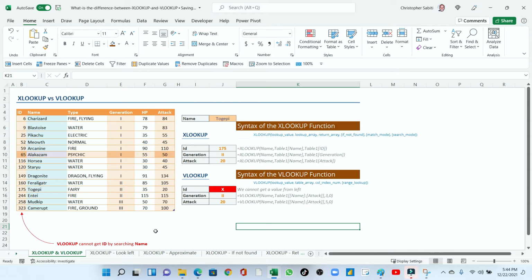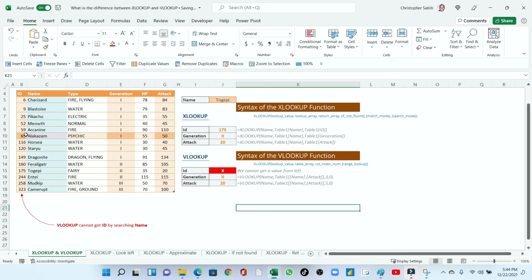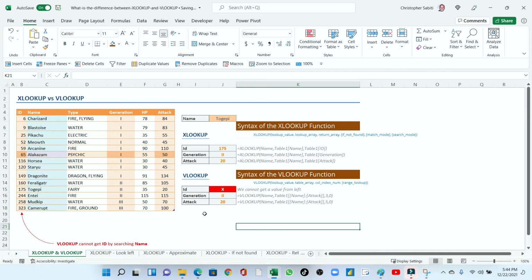So here I have added a note that VLOOKUP cannot get ID by searching the name, so it can't get anything on the left. Even if name was in column E, you can only get HP and attack, so you can never get the type in the other columns C and B. So that is the first difference we get between XLOOKUP and VLOOKUP, mostly looking at the syntax.